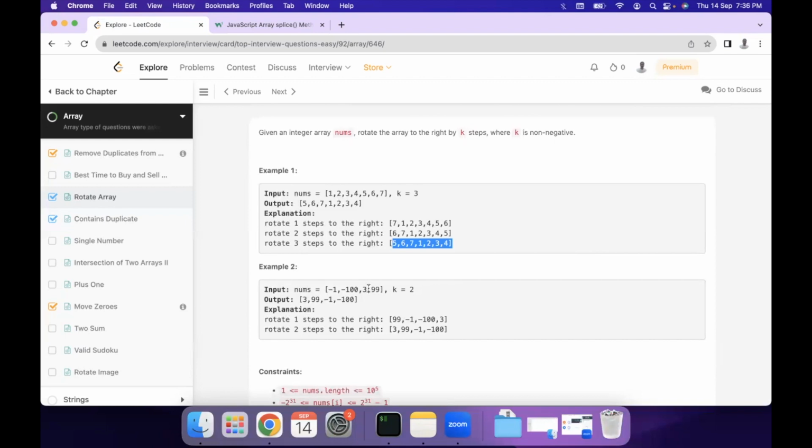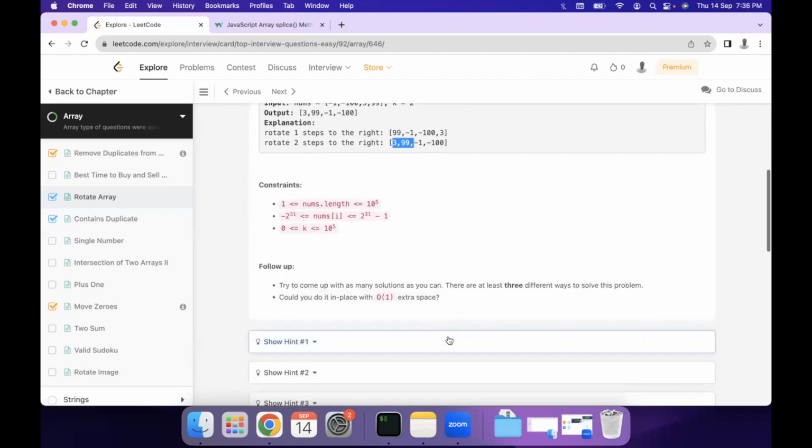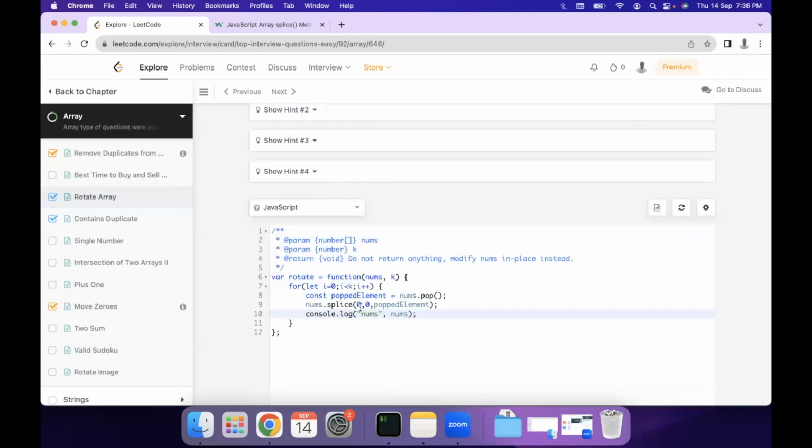Similarly, when k is 2, we take 3 and 99 out of the array and we take those values to the start of the array. So how do we achieve this? Now, as I mentioned, splice can be used not just for insertion but also for removal from the array. So instead of popping individual elements from the array and going through a cyclic loop, we can run the splice method, this time for removing the elements.